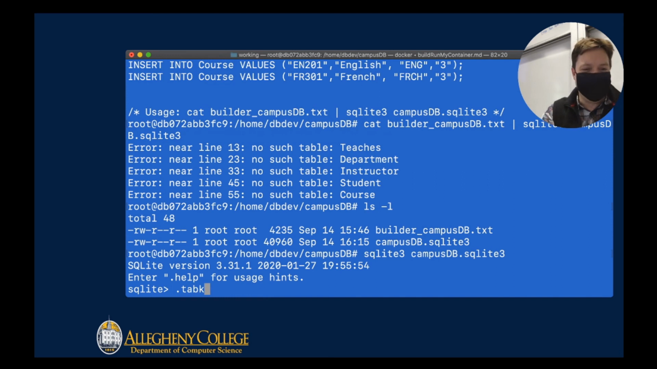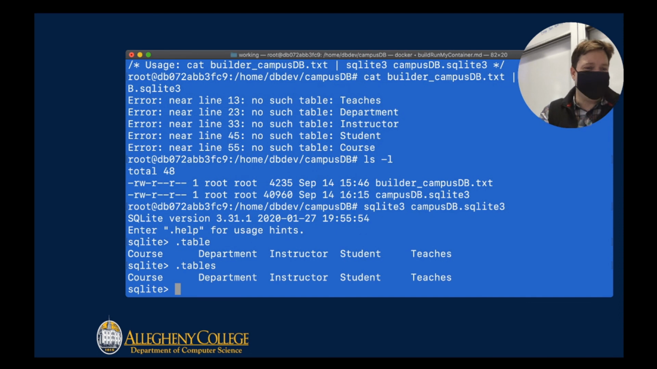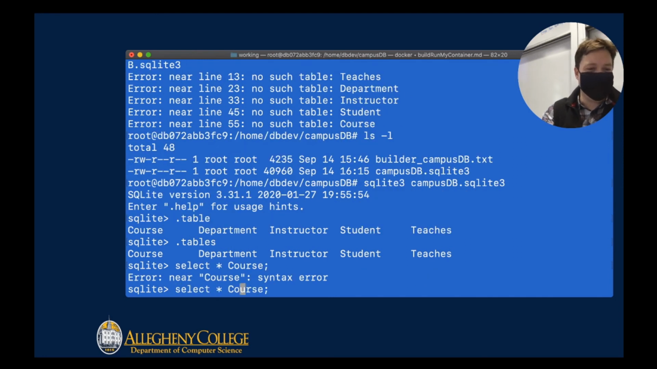If I type in .tables, or .table, you'll see it's exactly the same command. I don't know why they have two different commands that do exactly the same thing. That seems almost inefficient. But again, I can type in a select just to see what's inside course. Why not? Whoops, select all, whoops.